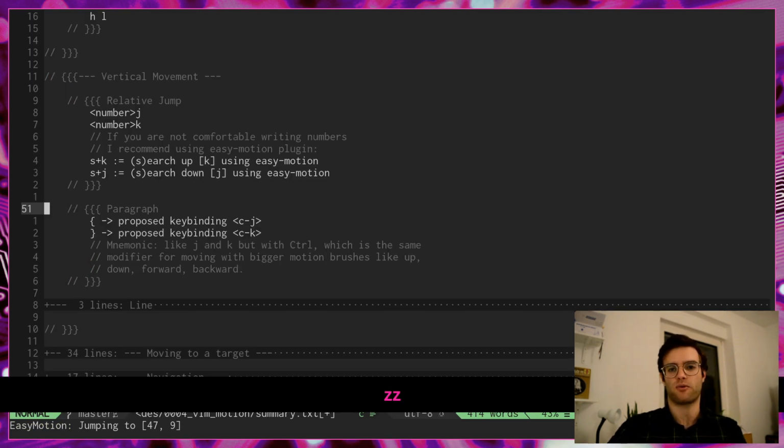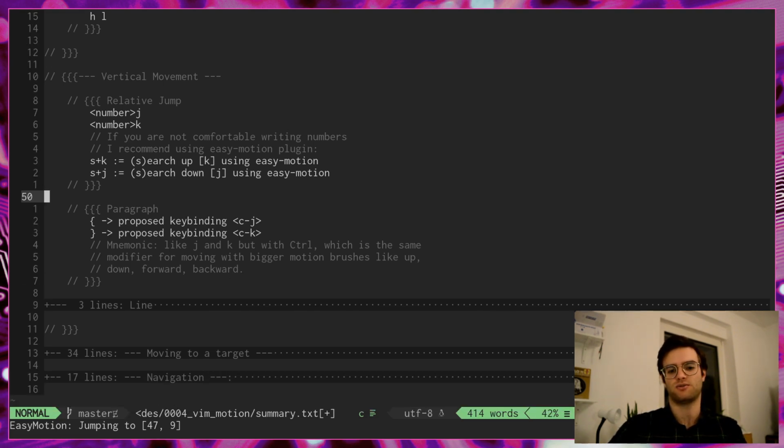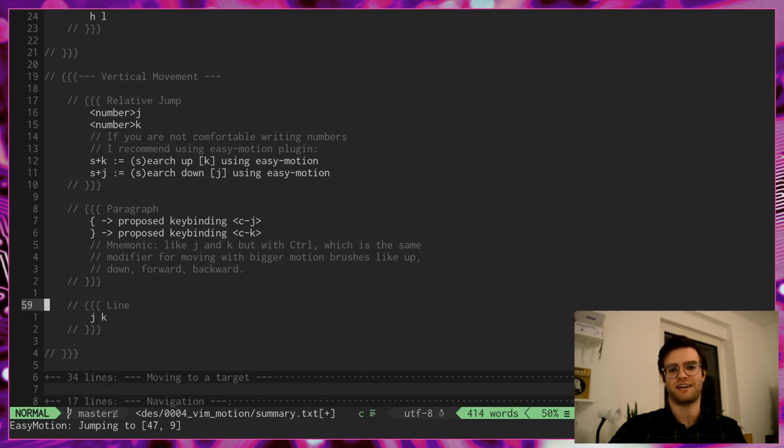Next we have the paragraph movement, or the code block movement. I really like using this one. I think it's not that used because depending on your keyboard configuration, the vanilla keys are not that comfortable to use. So I would recommend remapping them to Ctrl up and Ctrl down, so Ctrl J and Ctrl K, which will make you use this motion way more often. Finally, the J and K movement for one-line corrections.